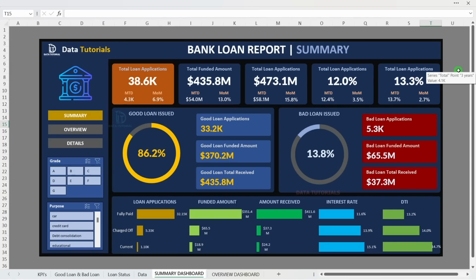Hey guys, welcome back to the next part of this video. So we are into designing the data analyst portfolio project, and in this we are designing the bank loan report. That is, we are working on financial domain data. The data we have is with respect to the bank loan for one of our clients.